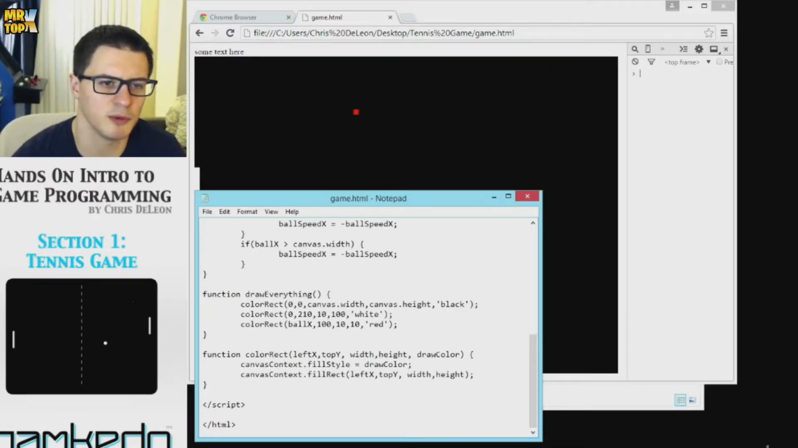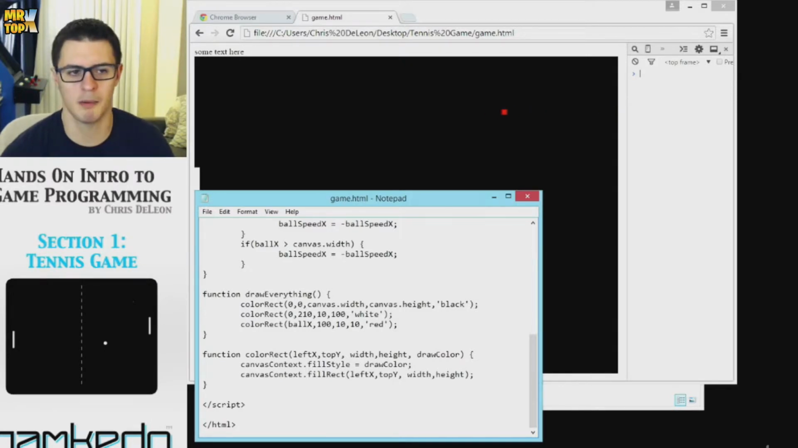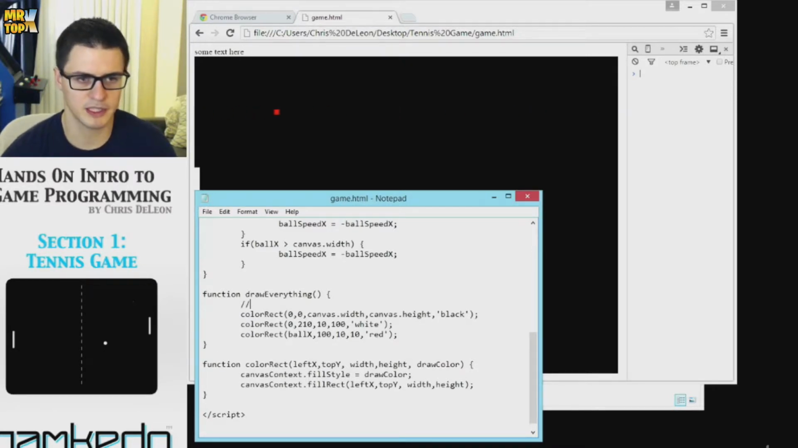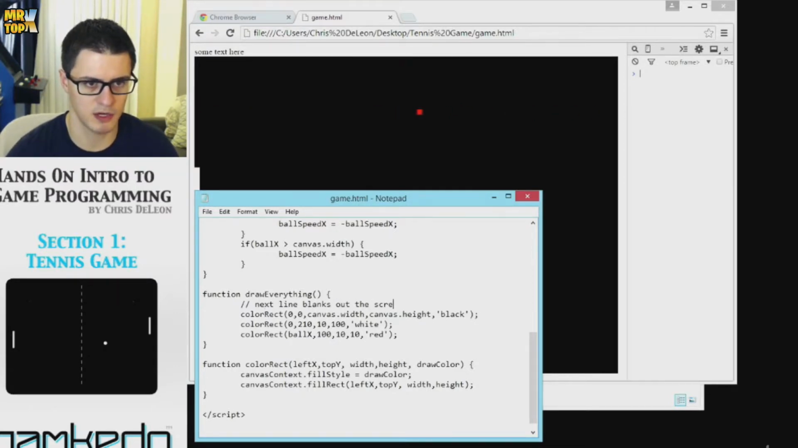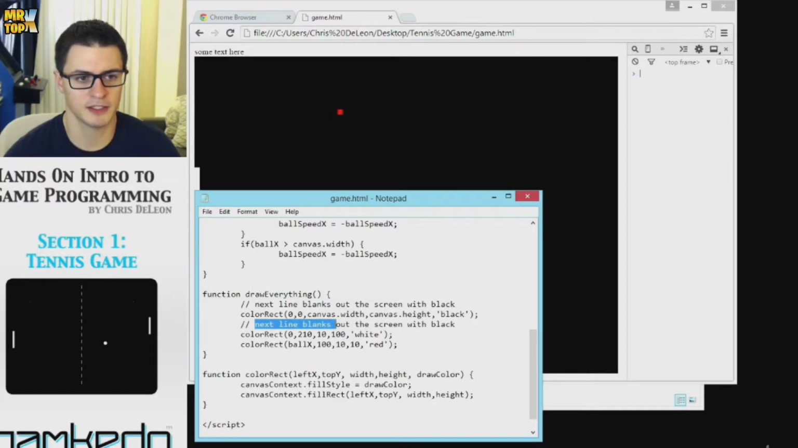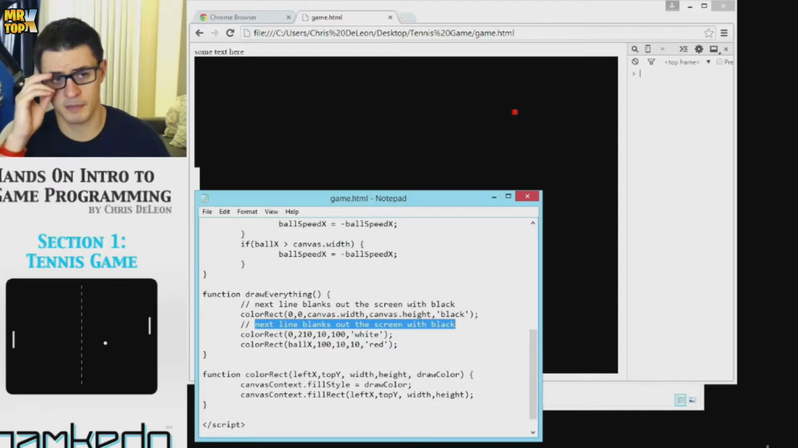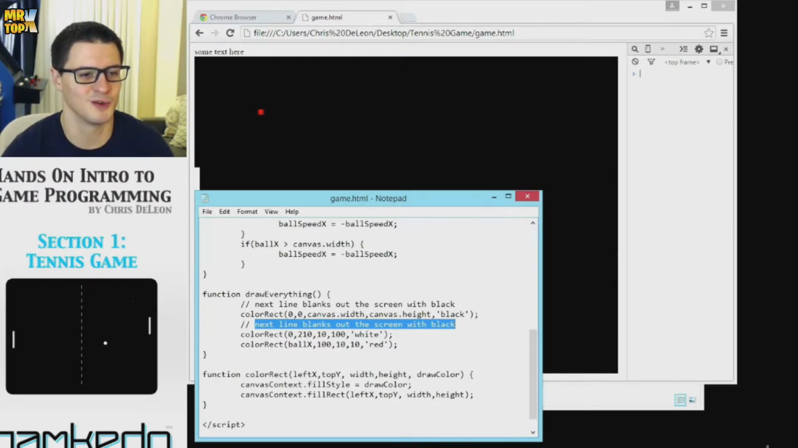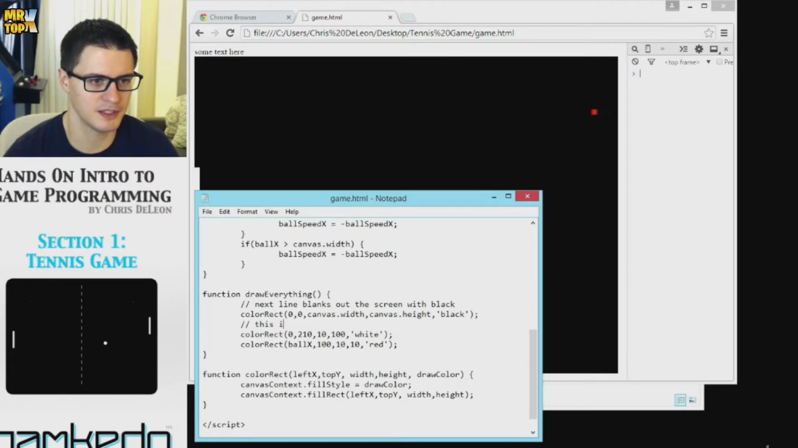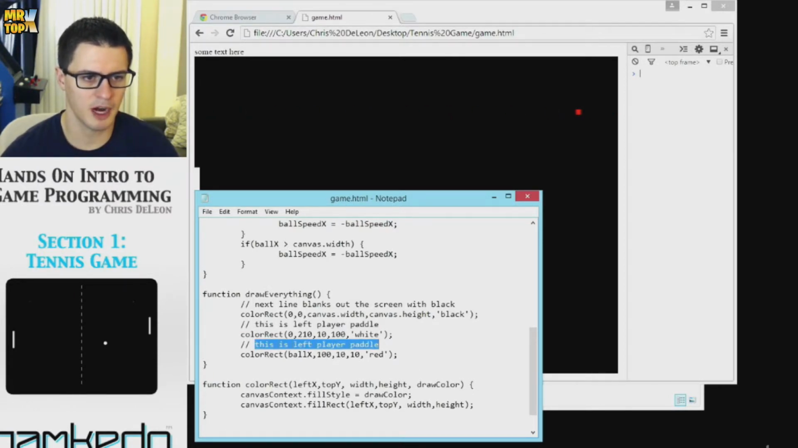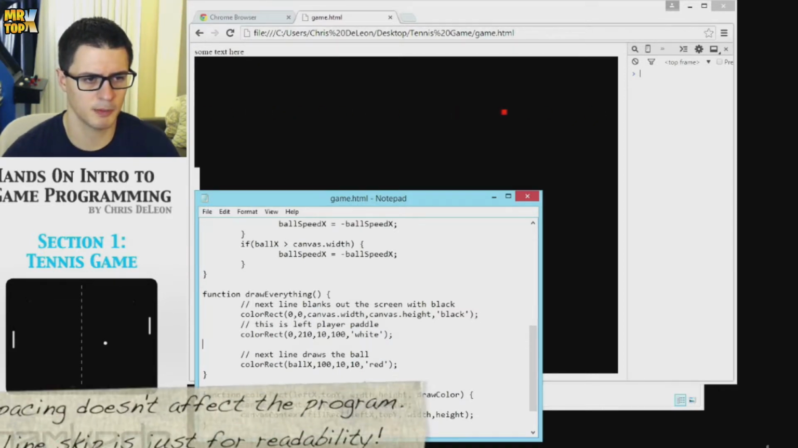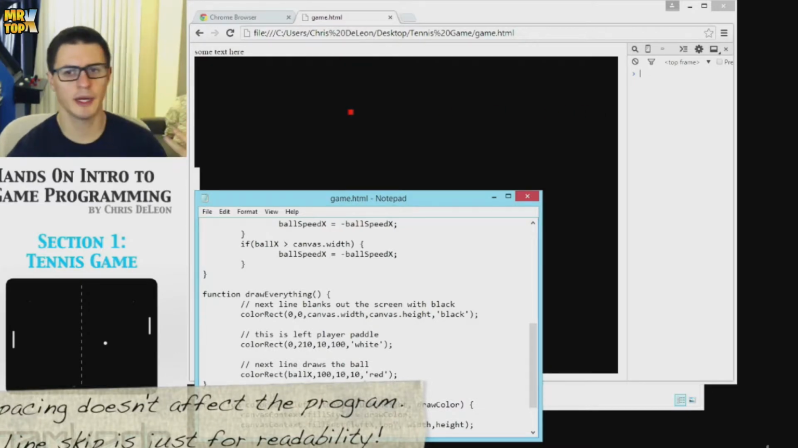And let's also go ahead and label these. By label them, I mean let's just at least put some comments by them. Comments are where we can put slashes in a code and be like, next line blanks out the screen with black. And anything after a slash on the same line will be ignored by the computer. It's still visible if someone has a view source on their page, so I don't see anything too rotten in there. This is left player paddle. I'm just describing on each line, next line draws a ball. And I put some spacing in there.